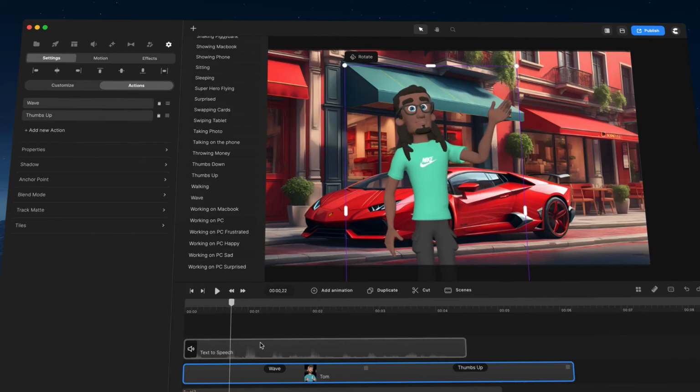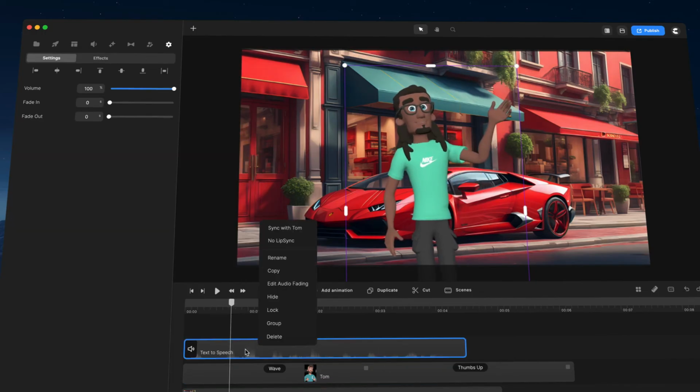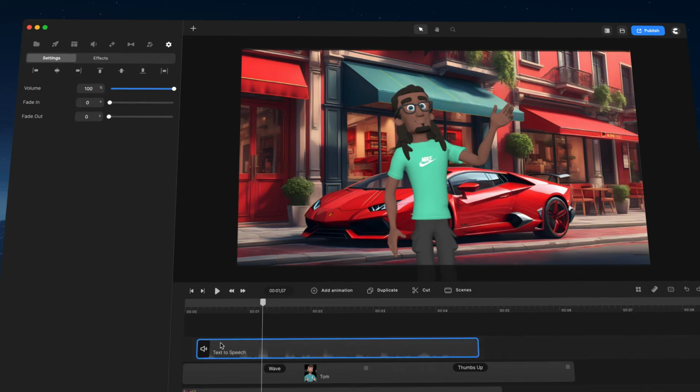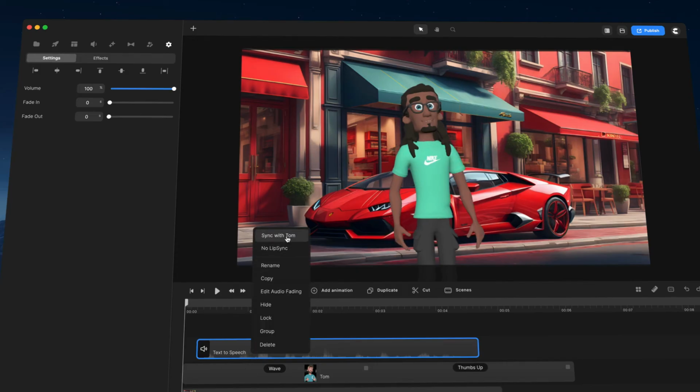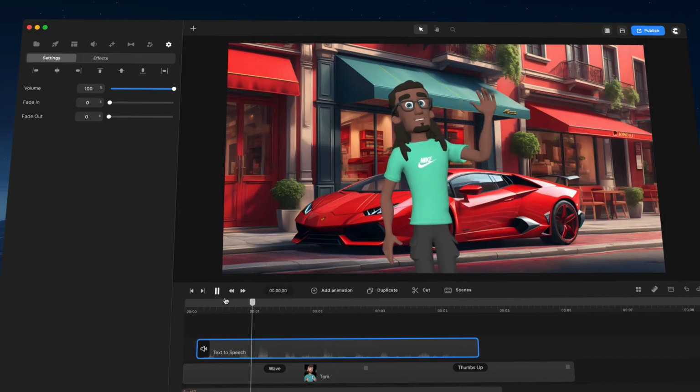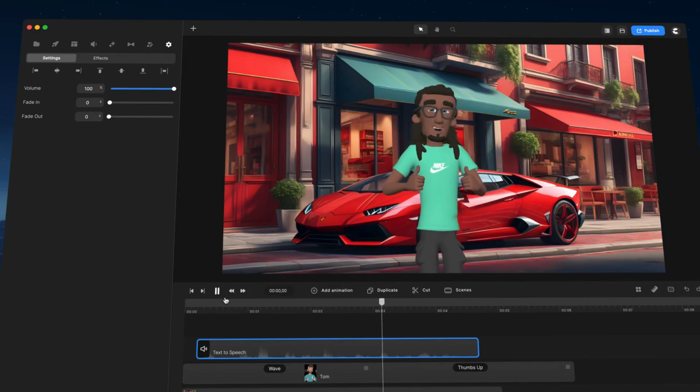And what I can do now is simply right click on my voiceover. Make sure that it's in the same line as the character. So if it's over here, you won't be able to sync it, and you won't see the option. But if you go ahead and place it where the character is, in line with the character, you can right click on it, sync with Tom, and now you'll be able to see that his mouth starts speaking out your voiceover.